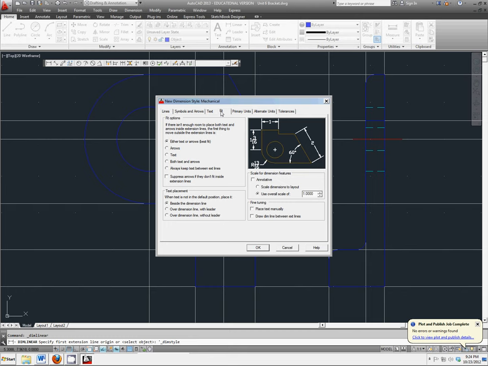And notice the two options under Scale for Dimension Features. We have scale the dimensions to layout and use the overall scale of whatever it may be. We can manually adjust the dimension scale factor or let AutoCAD automatically adjust the scale factor. So, for example, if our drawing will fit on A size paper, that's normal 8.5 by 11, we'd use a scale factor of 1. If we decided to plot the same drawing on B size paper, which is a little bit larger, we'll need to set the dimension scale factor to 2.